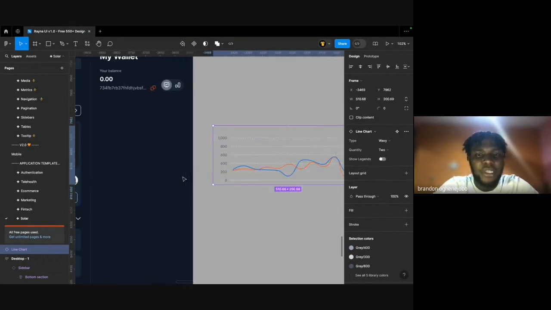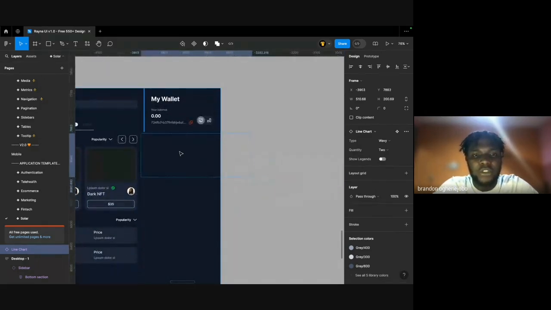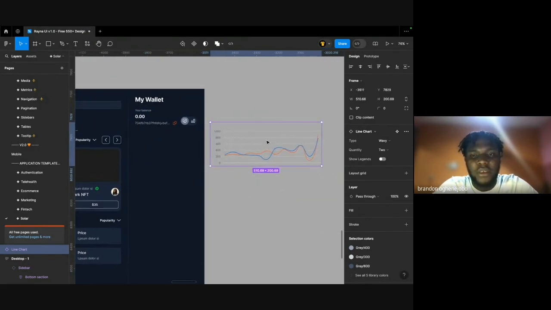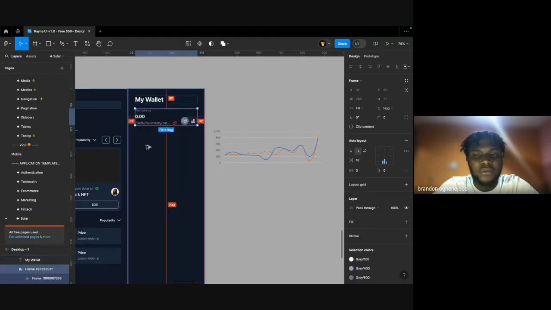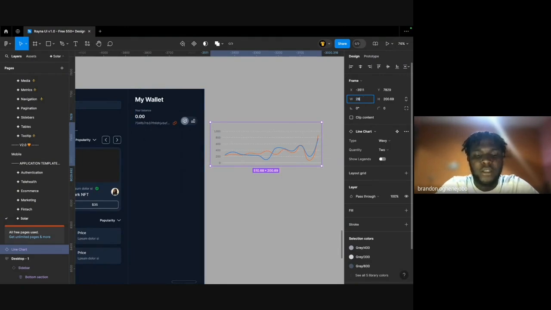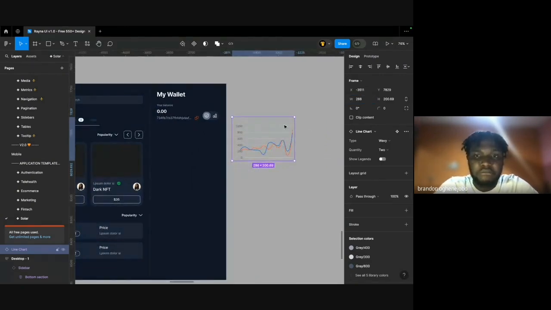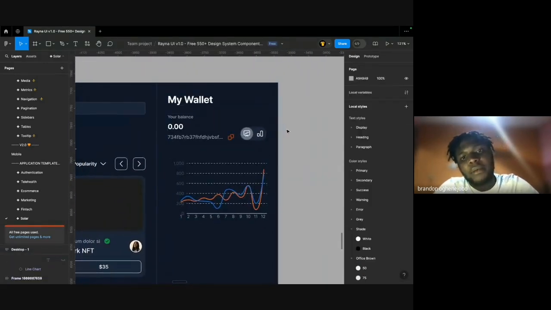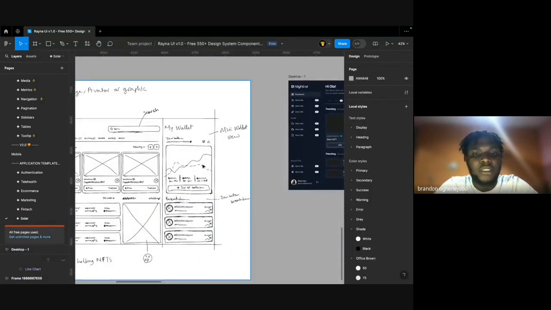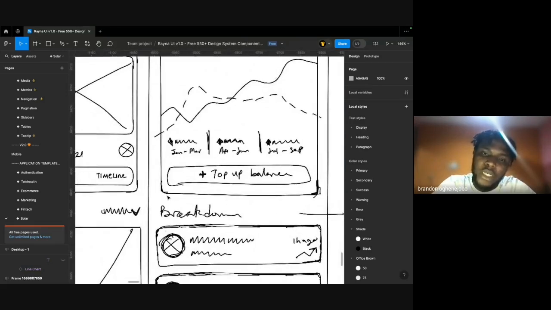So what happened that made it break? I don't know. Let's drop it in again. Let's see. What is our width here? 286. So it feels fine now. I don't know why it broke earlier. But yeah, that's a nice looking chart. Let's see how we can customize it to suit us.